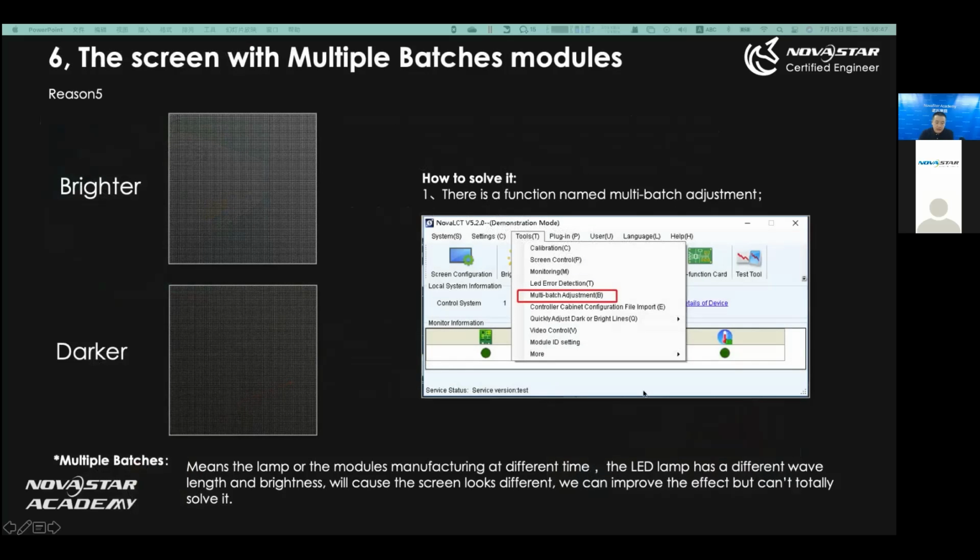And the last reason is that the screen has multiple batches of modules. You can definitely find this when the screen is black. You will find some modules are brighter and some modules are darker. If you find that, it means these modules are from different batches. You may need to use the module batch adjustment to help you optimize it.